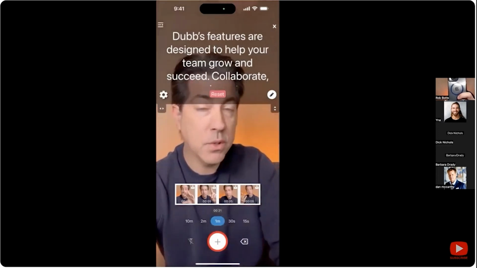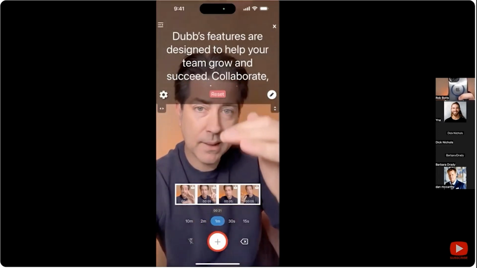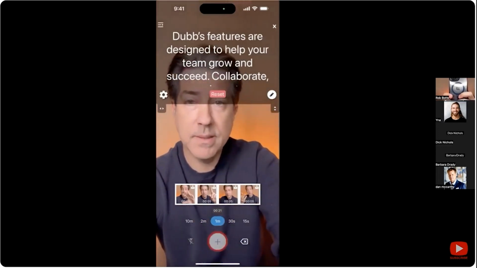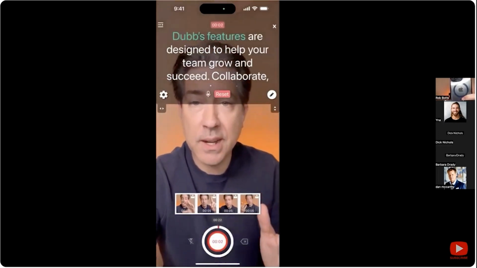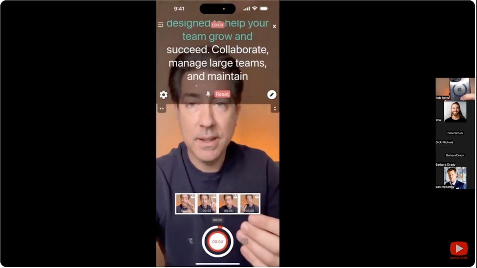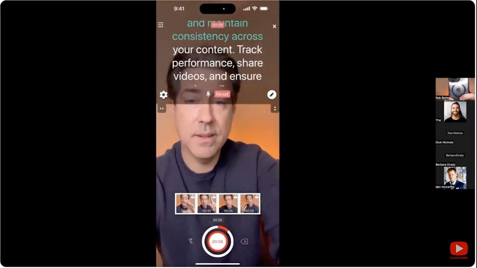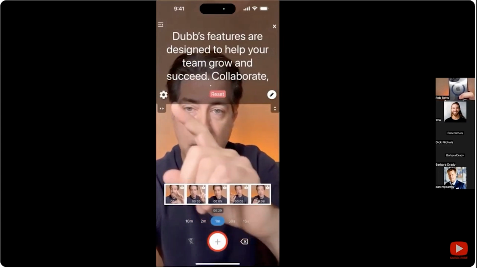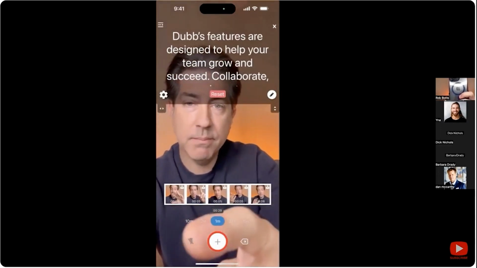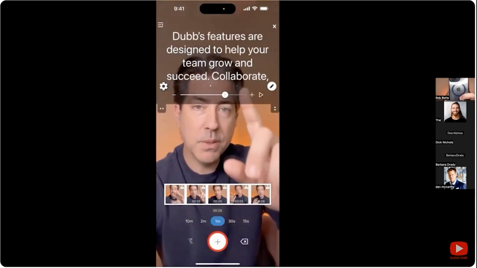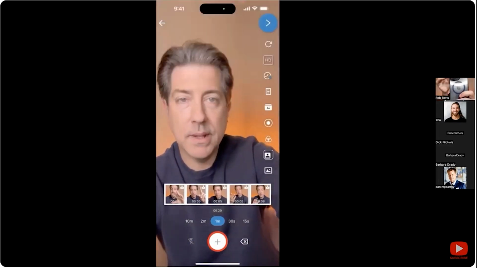If you do, then when you hit record, it's going to highlight the words as I'm reading them like this. Dubb's features are designed to help your team grow and succeed. Collaborate, manage large teams, and maintain consistency across your content. So that's called auto track, and it's right here, and you can select it just like that. When you're done with the teleprompter, just tap the X, and it's closed.